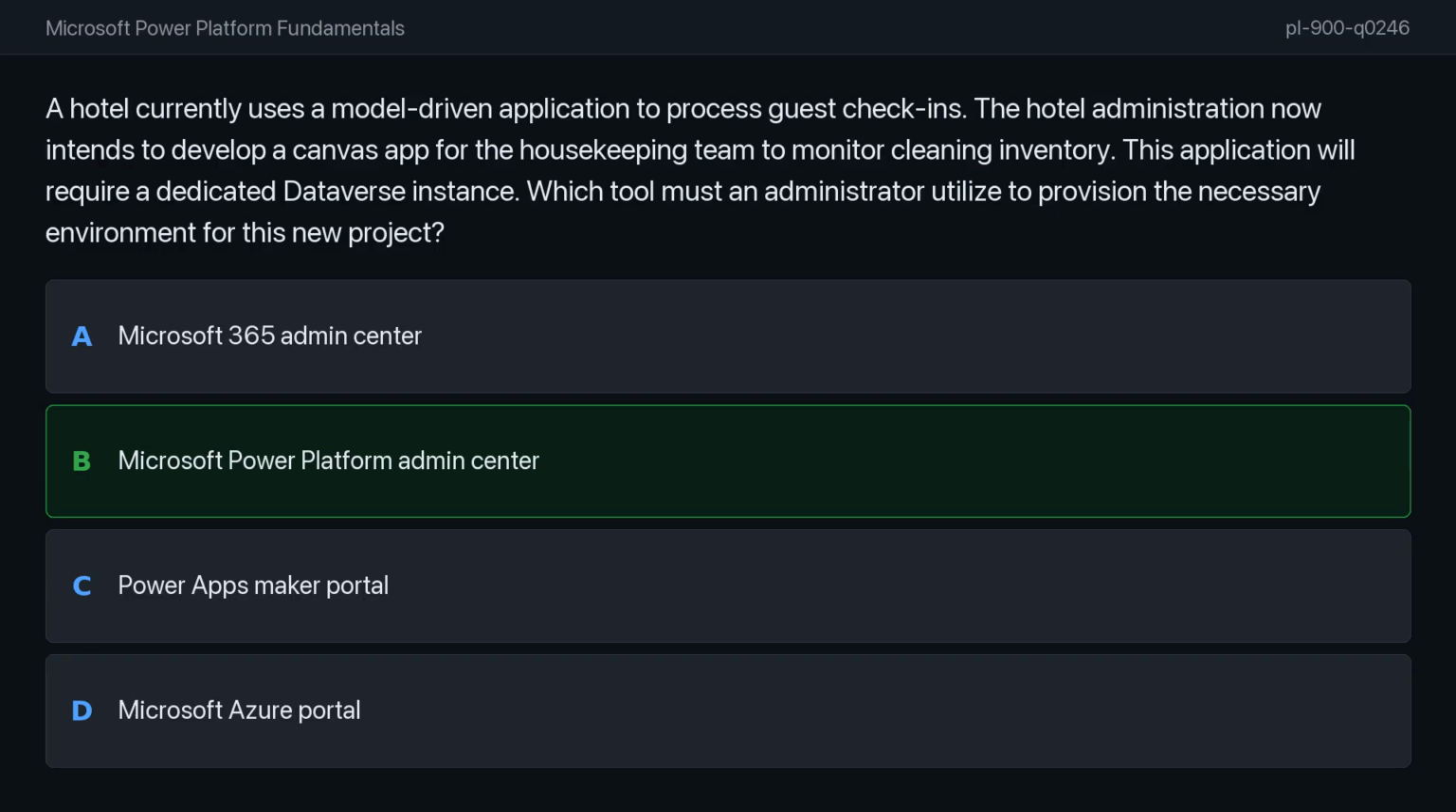Keep this distinction in mind for your exam. Always look for the dedicated platform management tool.